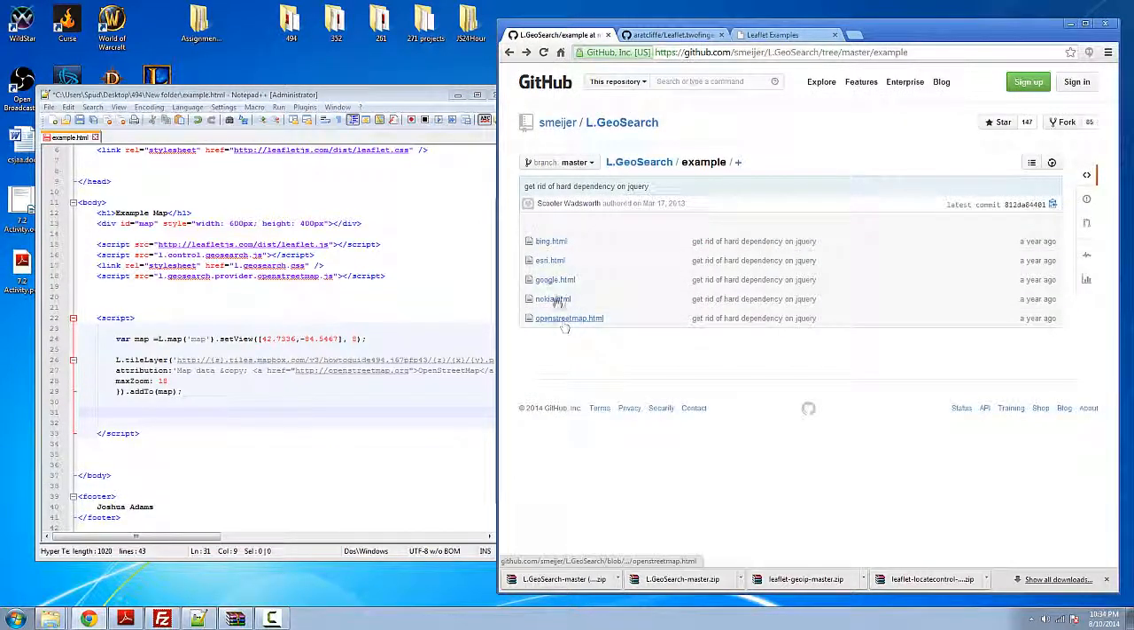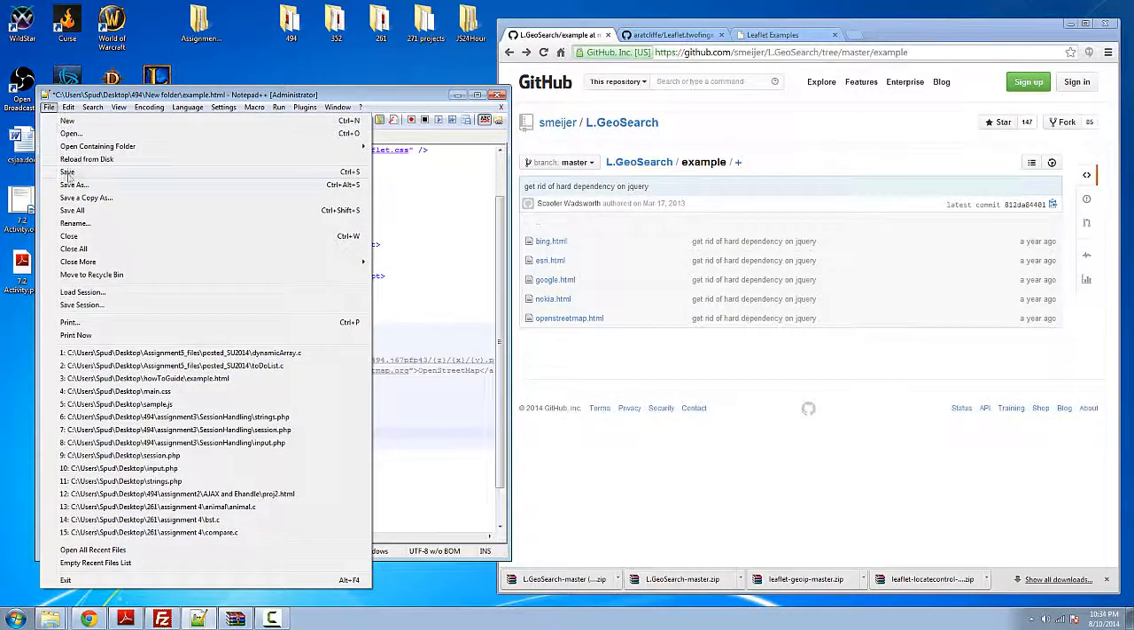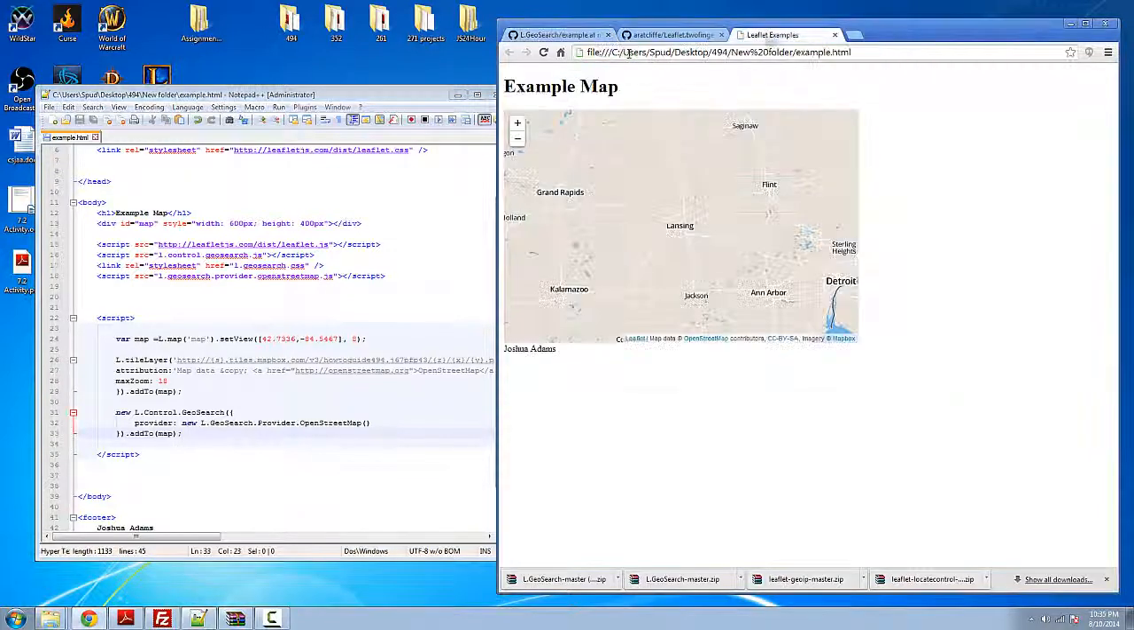For OpenStreet, you can go to Google, Bing, whatever one you want to use, and we can just go ahead and create that new object. So they're just creating a new L.Control.GeoSearch, and then they're writing the provider of who they're using it for. So we're using OpenStreet, and then they're going to add it to the map. So this is just going to add our search bar right to our map. So if we save it like this, go up here. Now we have a search bar.